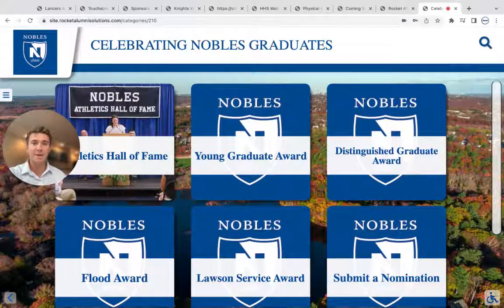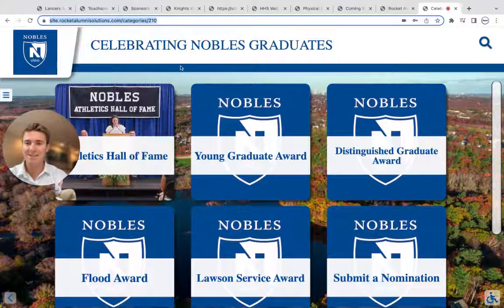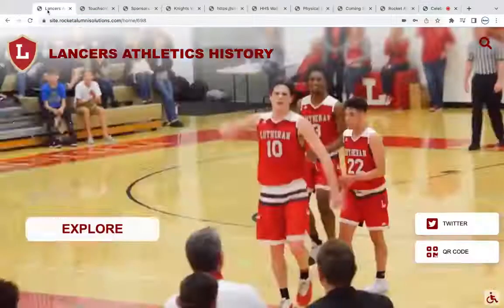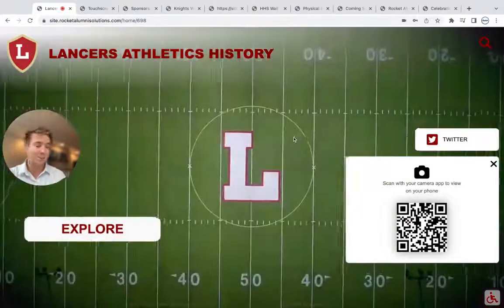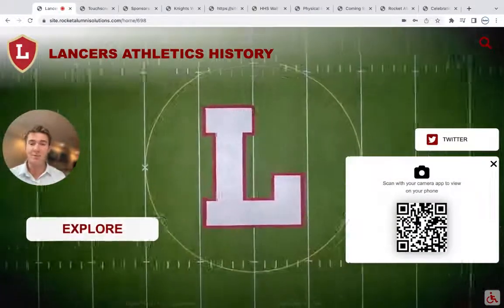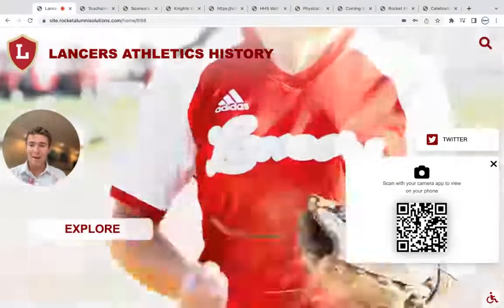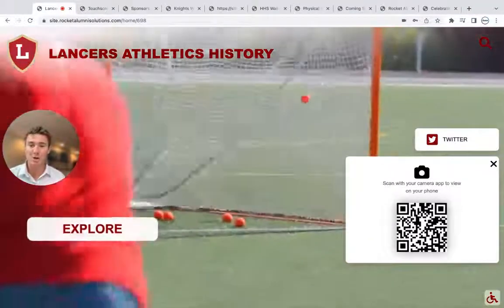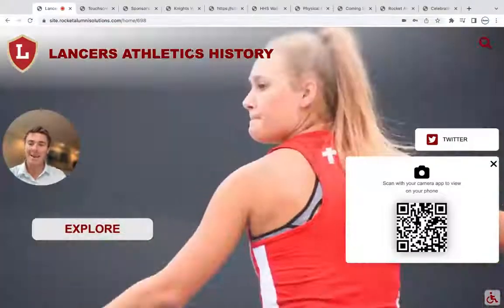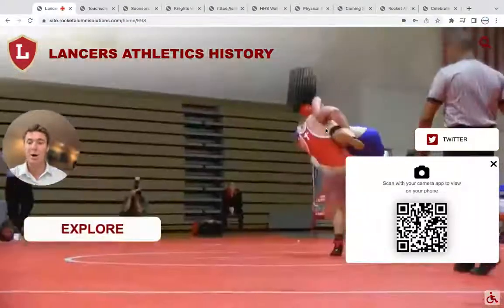So all this information that is up on that big touch screen in their building, it's all accessible to alumni around the world. You can email this link out, you can text the link out, and you can also have people open it up on their phones. So to emphasize this point even further of how flexible the site is, I'm going to ask you to stop the video here, scan this QR code, and open up this Lancers Athletics History site on your phone.